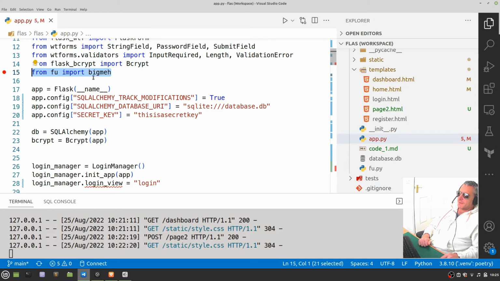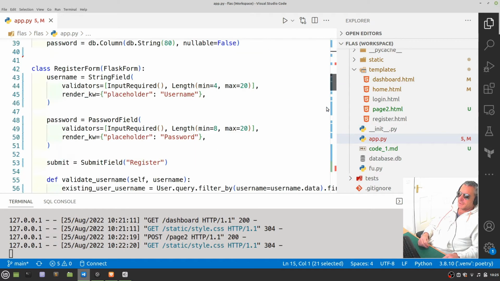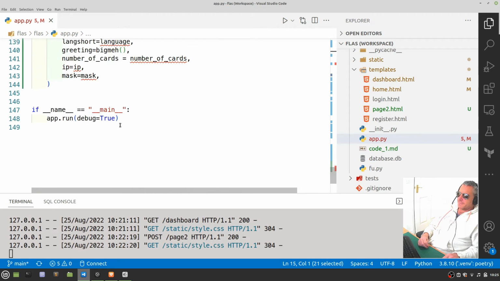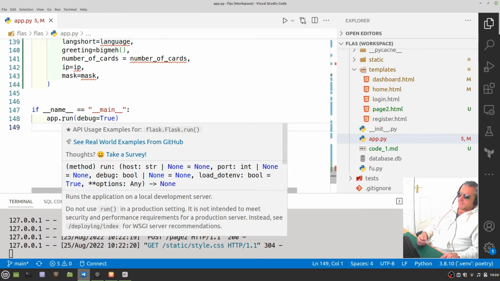here. So in my main app file, if you're familiar with Flask, app is typically your main file. You run it from this file. So if name equals main, then app.run debug equals true. Many, many options there. You can change the default port, host, port, debug, load.env there as well.